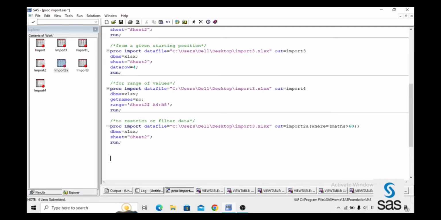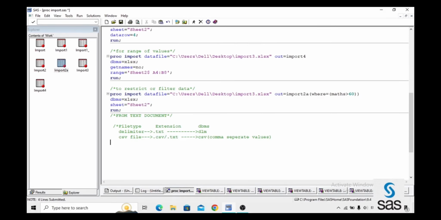Now we check how to import the data from text type formats. For text documents we have to remember some file DBMS names. If the file type is delimiter, what does it mean? In the text document, separation with a delimiter, then we use DBMS as DLM. And if it is a CSV file, what is a CSV file? Comma separated values. Then the DBMS is CSV. And if it is a tab file, that is also in text format only, the DBMS is TAB.